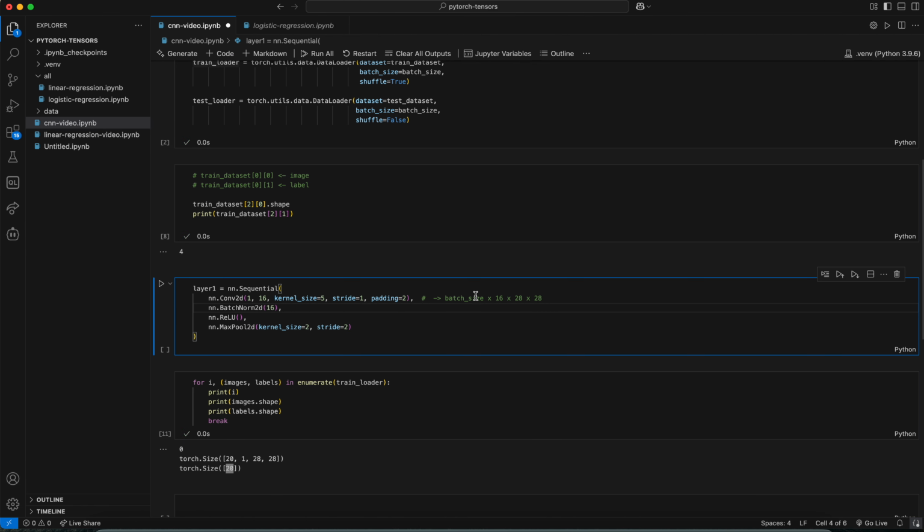Then we do batch normalization. The weights of this convolutional layer get normalized so that they don't take extreme values. Then we have the activation function, which gives the right activations so that the gradient can flow properly. And here we downsample this image so that we only keep the important aspects of it.